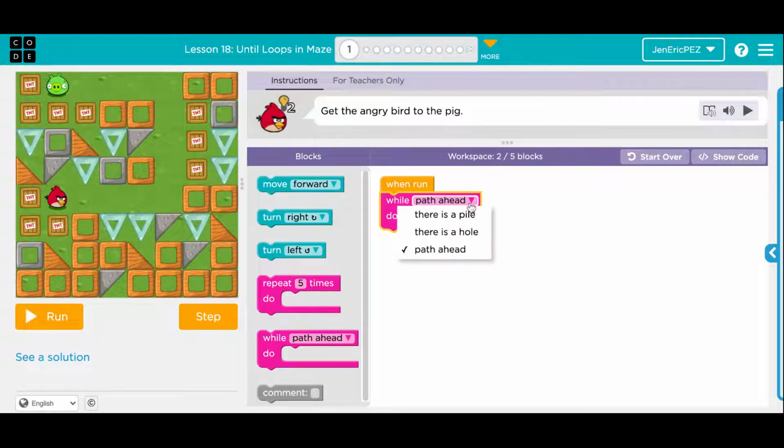It also has a drop down where it says while there is a pile and while there is a hole, which we will get to in future questions. But for while path ahead, it's just going to keep looking every space. Is there a path ahead? Yep. Is there a path ahead? Yep. And we want it to just keep moving. Once it reaches the end of the path, we want it to turn left because it is the bird's left.